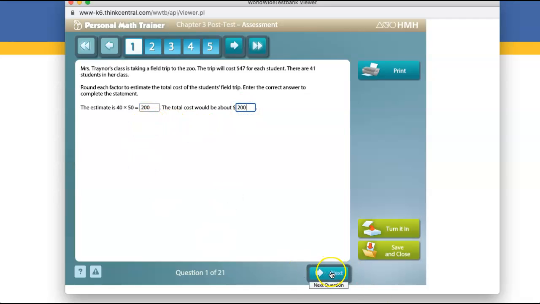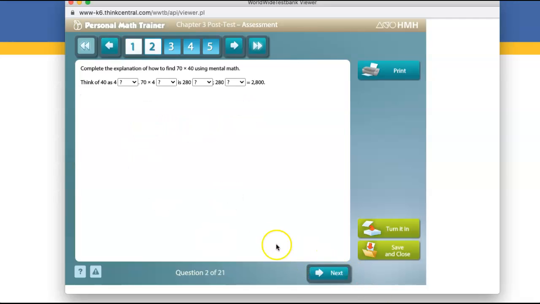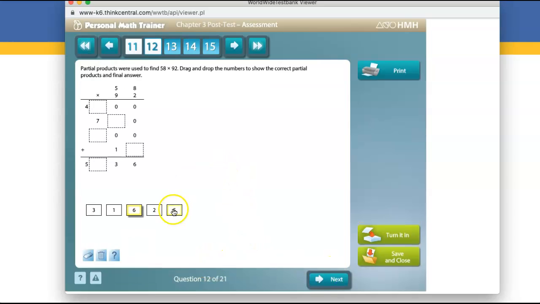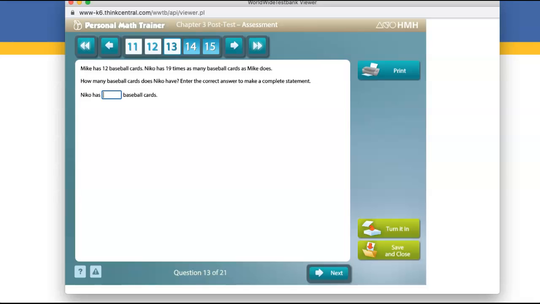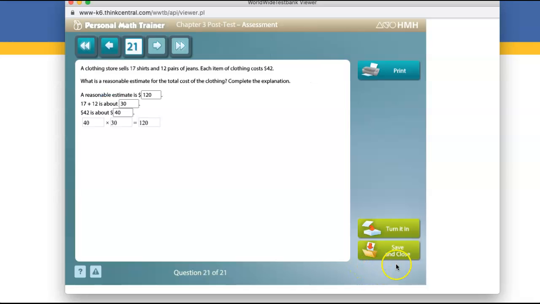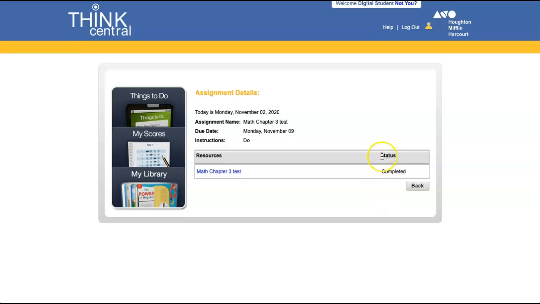Once they've responded, they would click Next to get to the next question. The students may have drop-downs, and they continue through the test. Some of the questions may be drag and drop. Students would simply drag the numbers and drop them in the box where they belong, and then click Next. If students need to pause and return to the test later, they can click Save and Close. Once they finish the test, they would click Turn it in. The status of the test will then be changed to Completed.